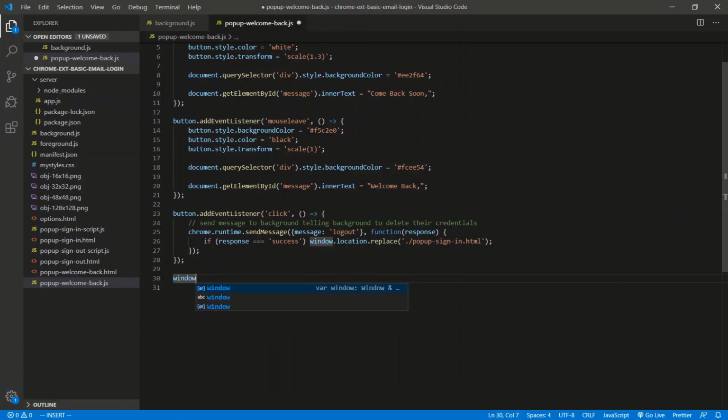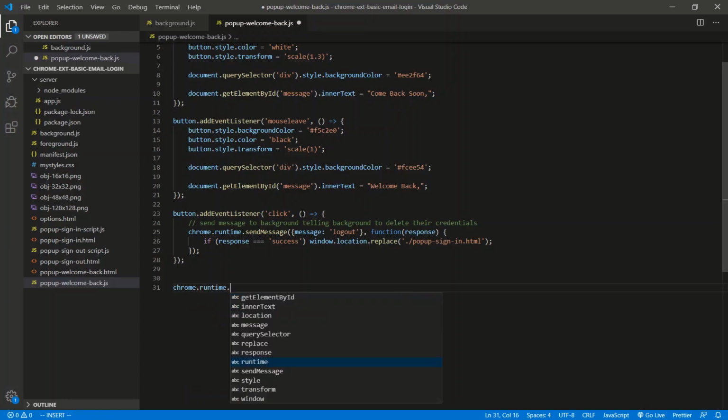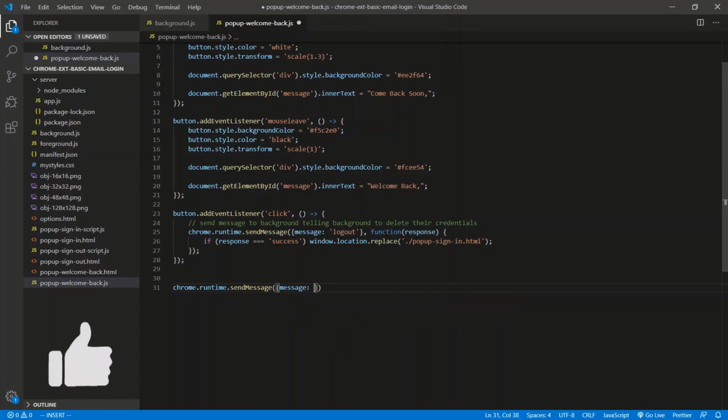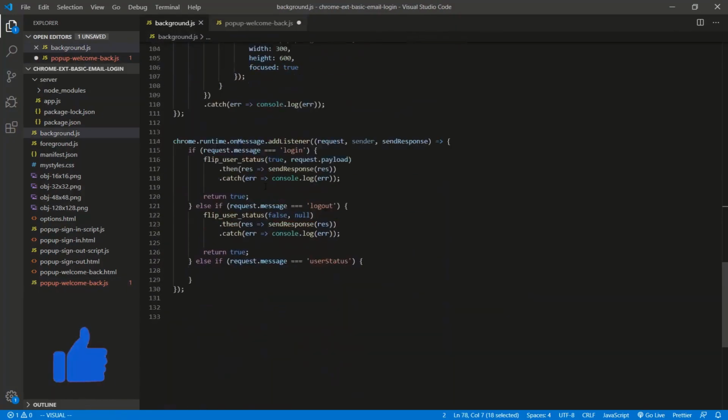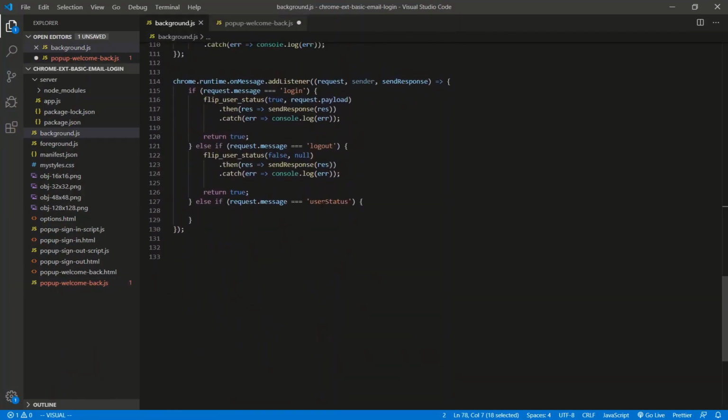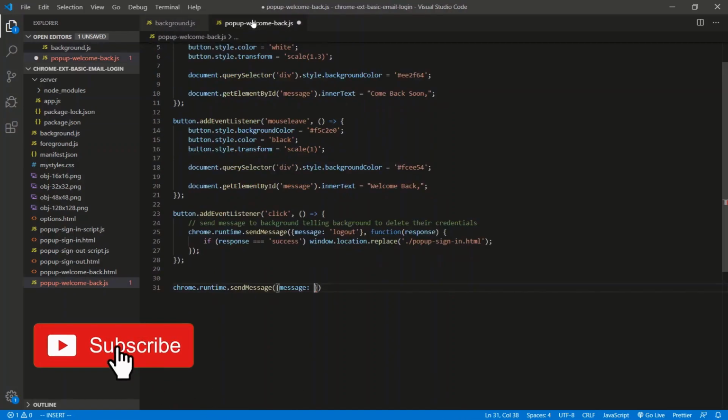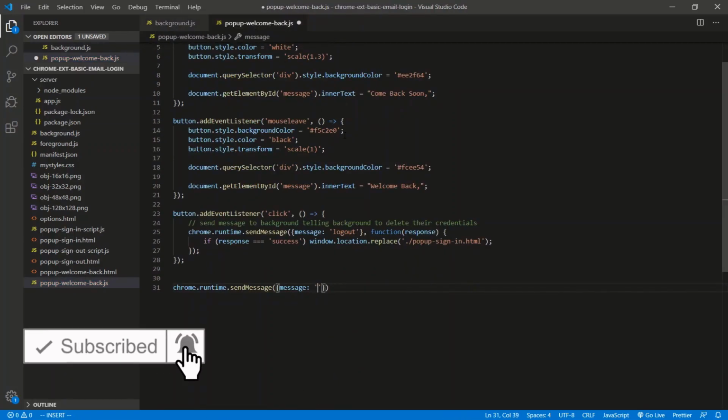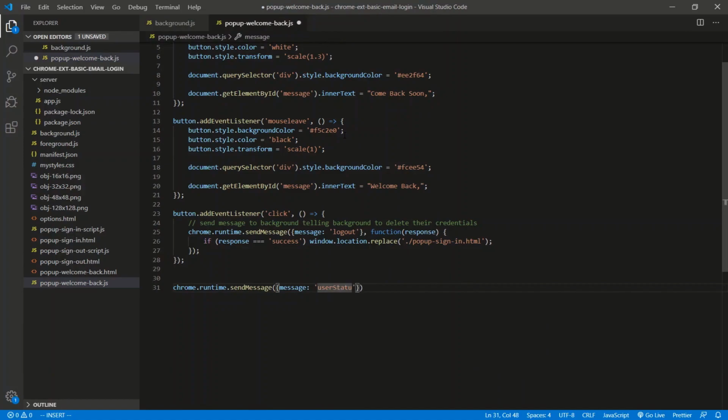We'll do window.on. What should it be? Should it be add event listener on load? We don't even need to do that. We can call it right away. We'll do chrome.runtime.sendMessage to the backend. The message will be, and that was this last if conditional I talked about way in the beginning, this user status business. So user status, there we go.